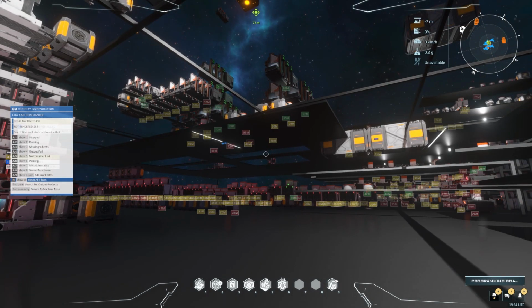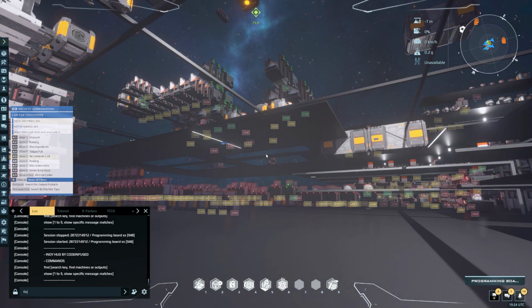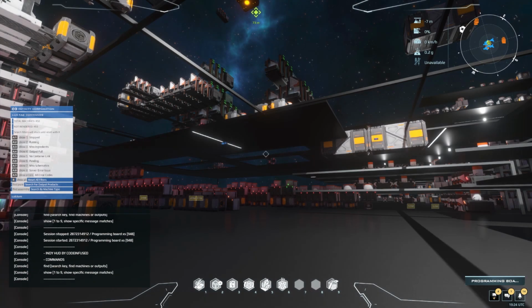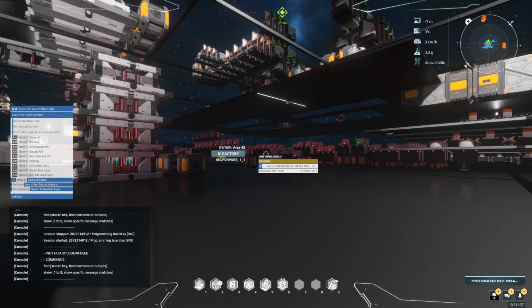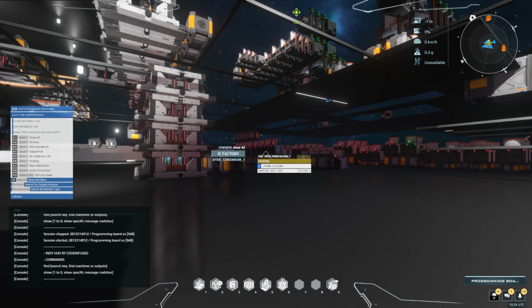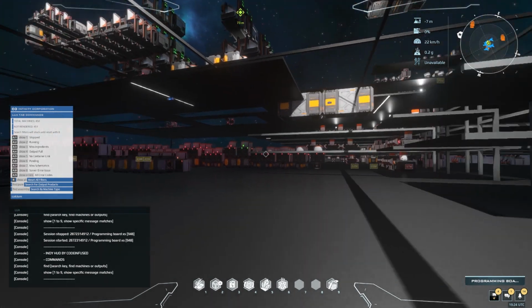Again, you can do R to reset, and you can search for anything, not just machine types. You can also search for output products. So for example, maybe I only want to see calcium. So here are the units that are currently outputting some sort of calcium product. In this case, pure calcium versus reinforced calcium.